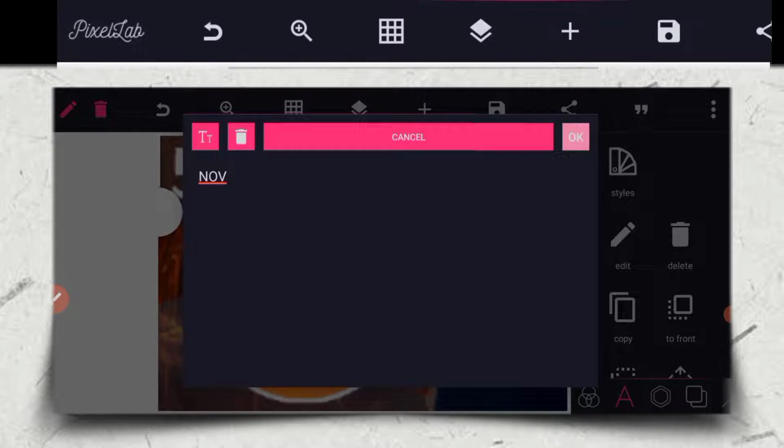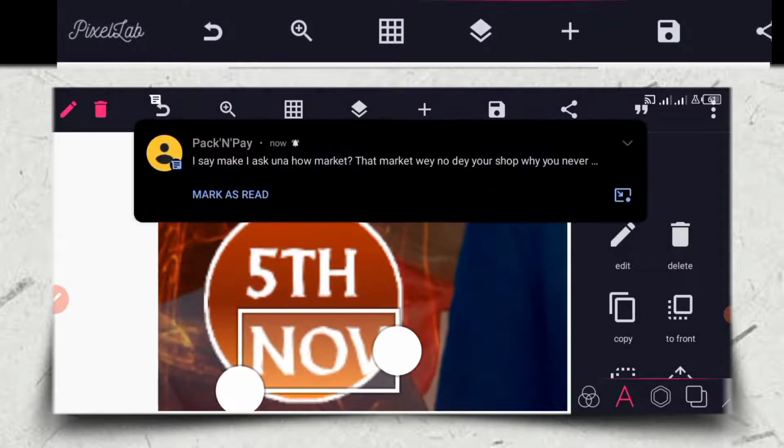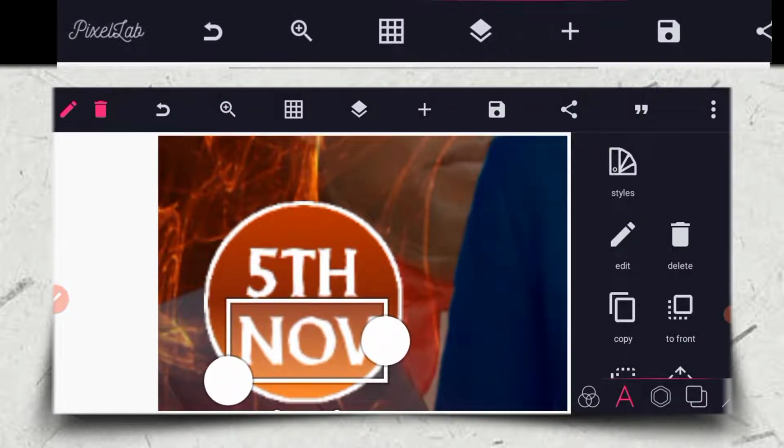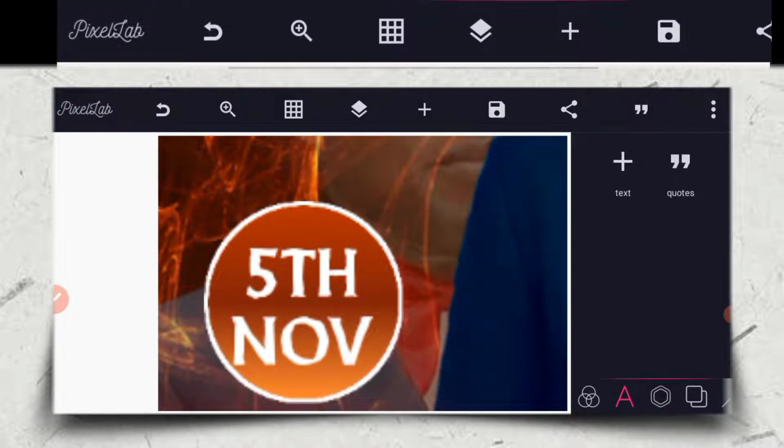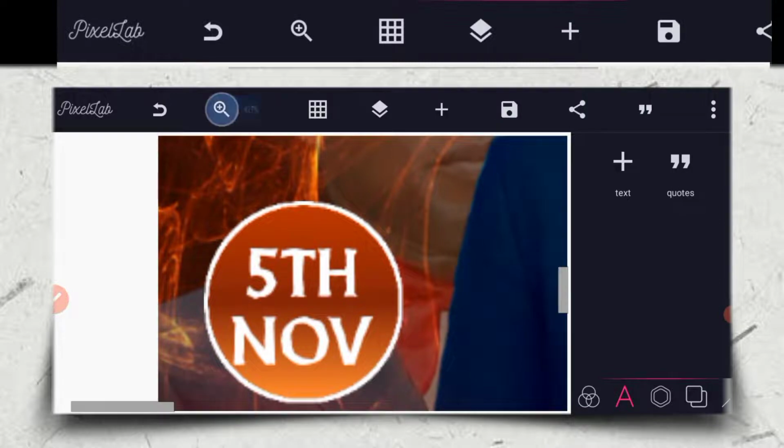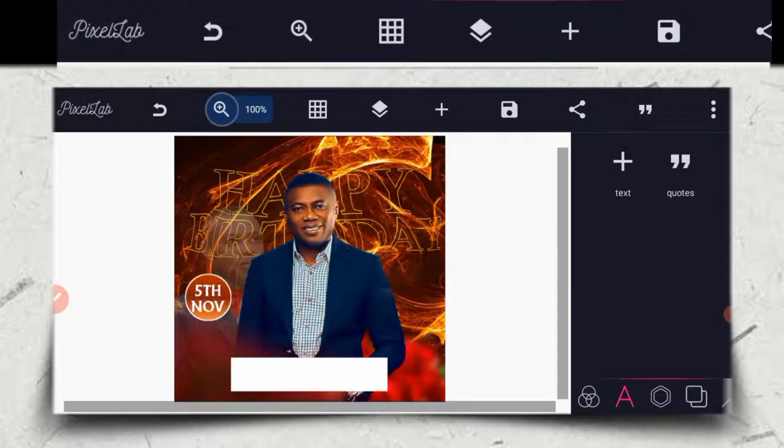Give the capital letter 2. Then come and place it here. Good. So you can see that we are actually moving forward. Good. So after that, you can now zoom it back. Good. So you can see it.